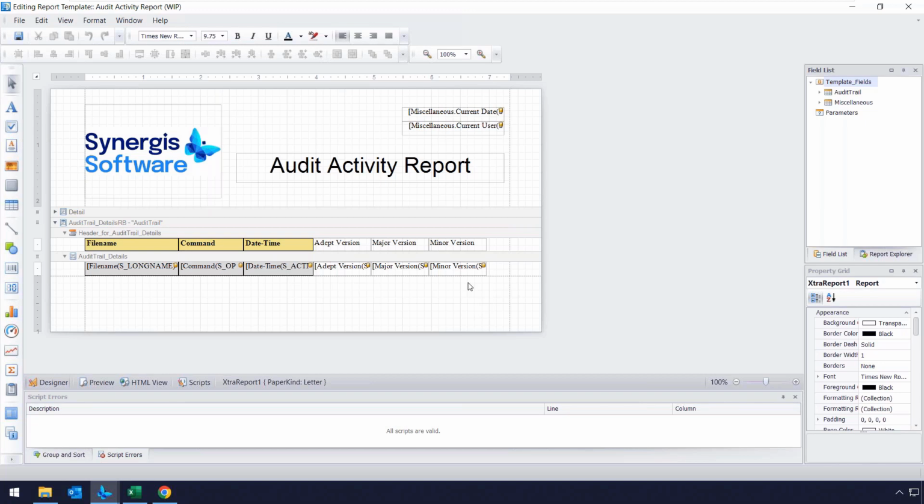So that would be a way of just outputting a set of data to a report that I might need to present to an auditor or to save as a PDF to document how certain processes or the system is being used. So that's the audit trail.